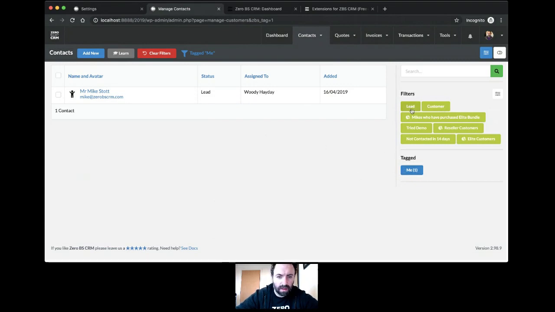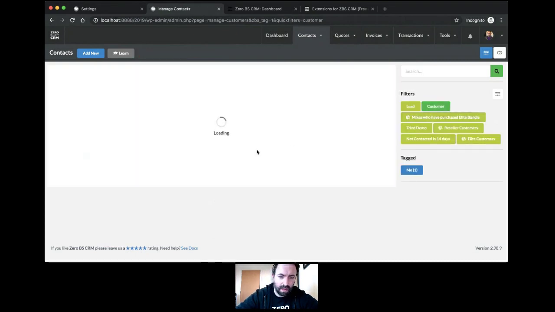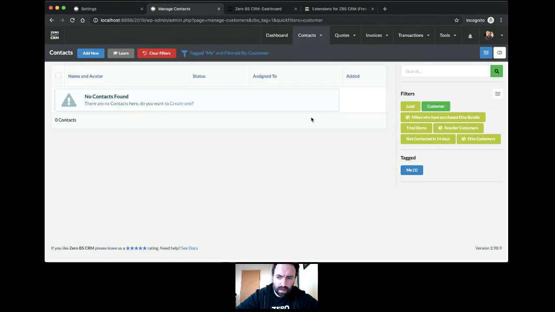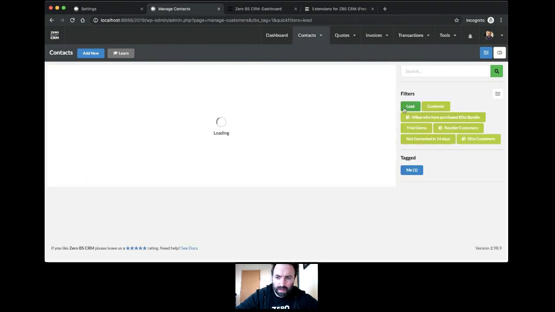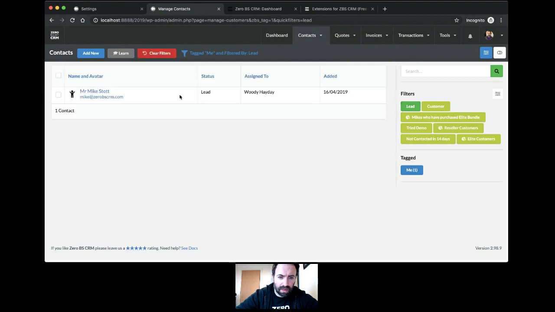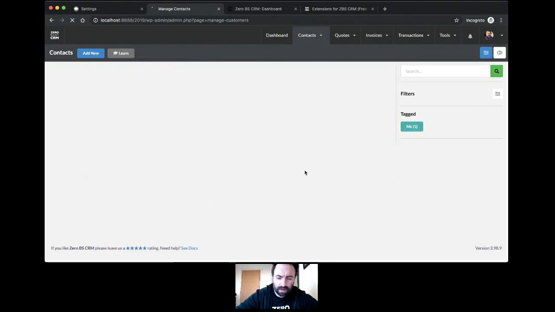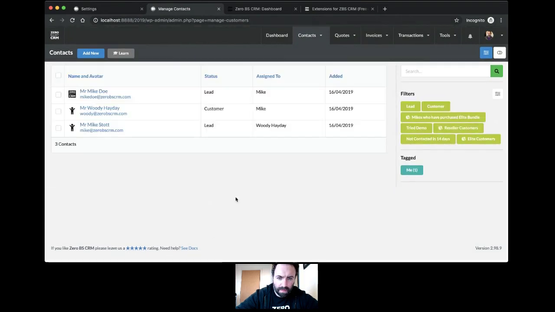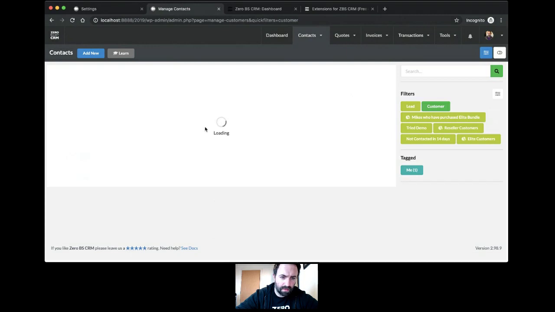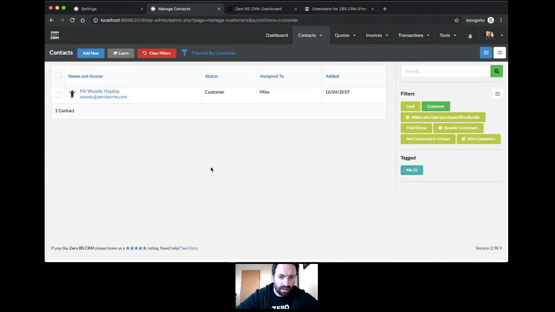And then you can also look at the other filters, like customer. So I can click on customer. There's nobody added with a customer status. Oh, I've still got the tag active. So with this one, it's a ZBS tag and a lead. So if I clear the filters and then have a look at customers, there's only one customer in that list, so it should bring up Woody. So you can use filters and tags to refine the list of contacts that you're able to see there.